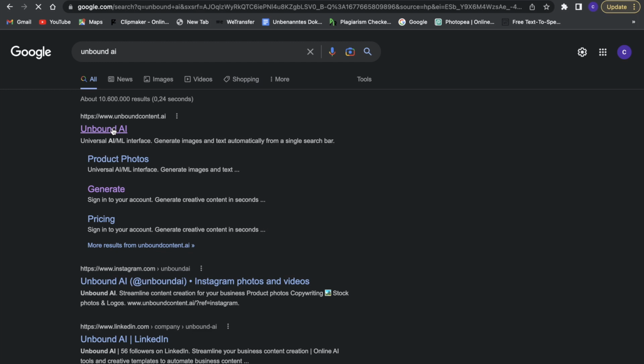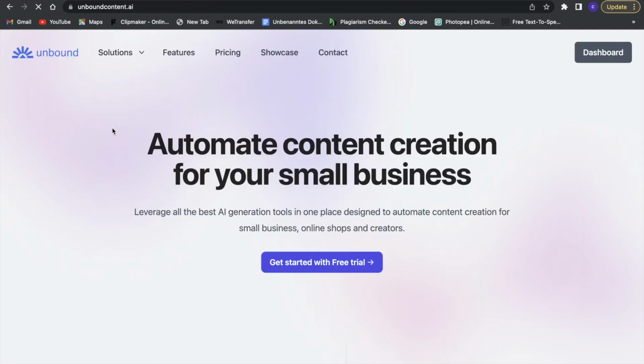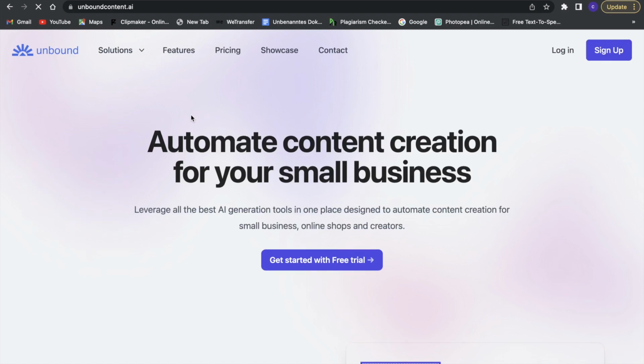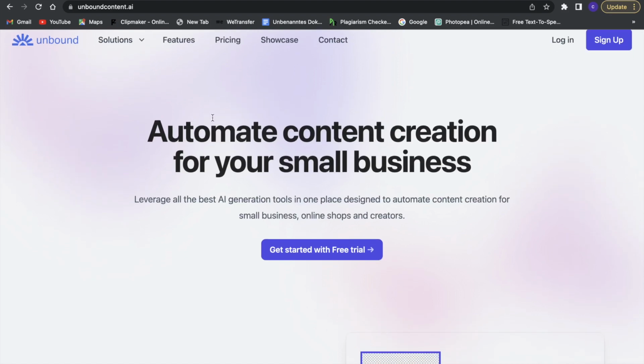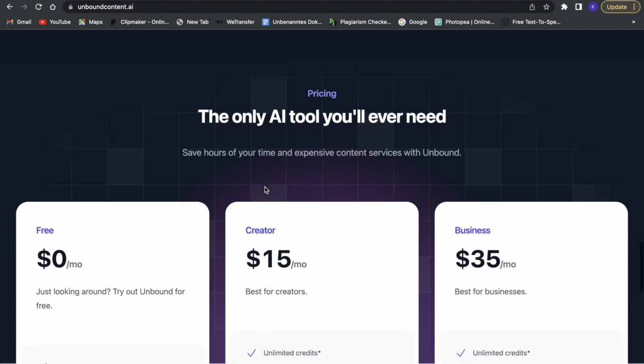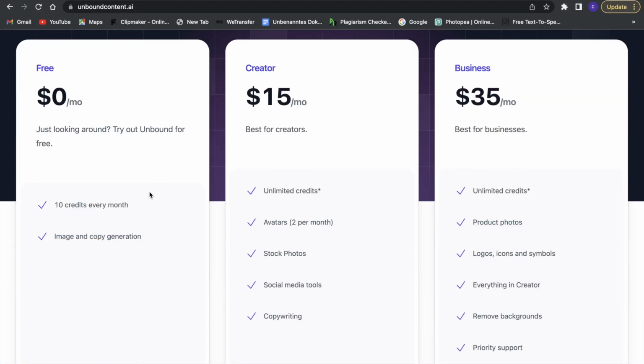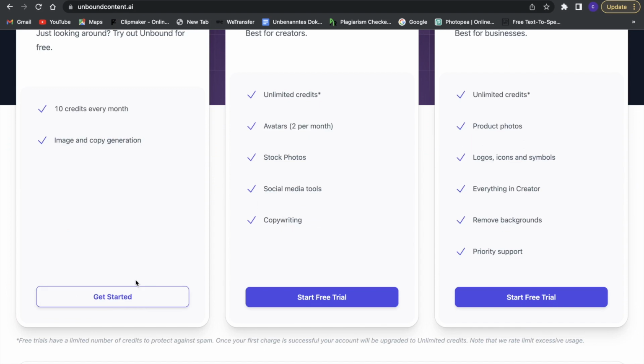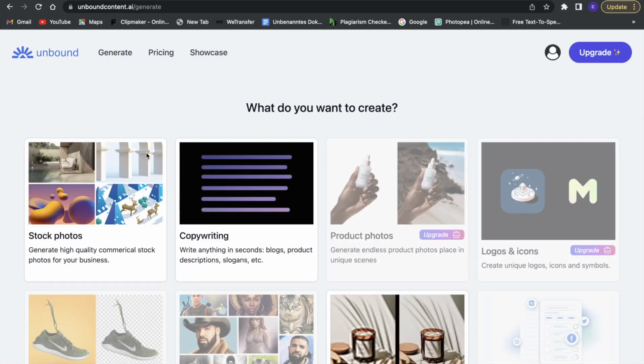So click on that, and then we'll be redirected to a site like this. So now we can get started with a free trial, so just click on that, and then you will be redirected down here, and you can choose the free trial to try it out. So just click on get started, and then you will be at a page right here.